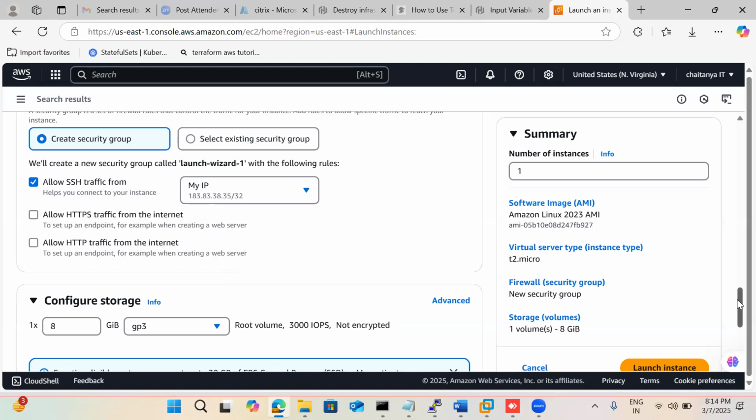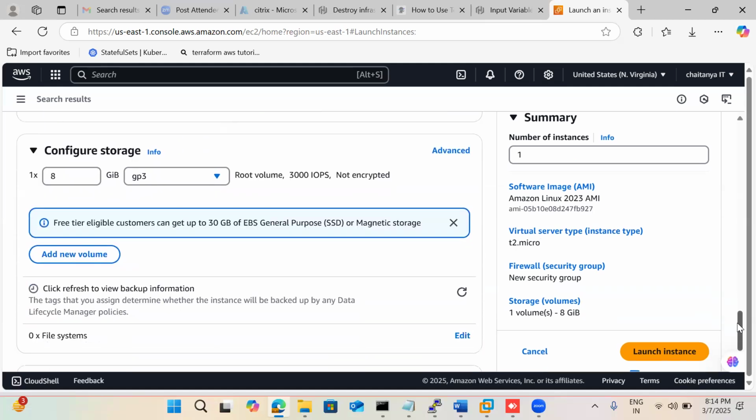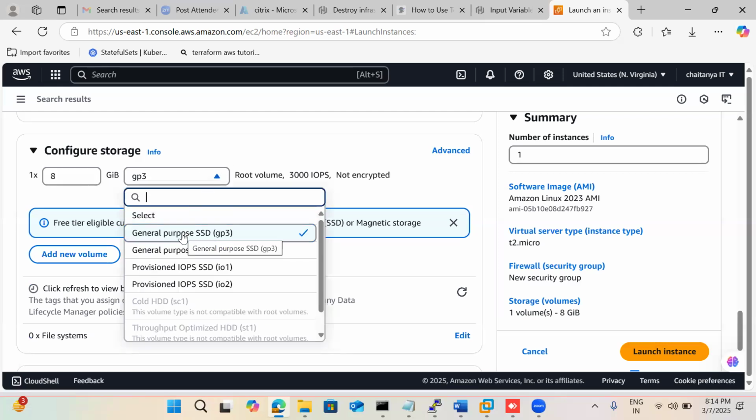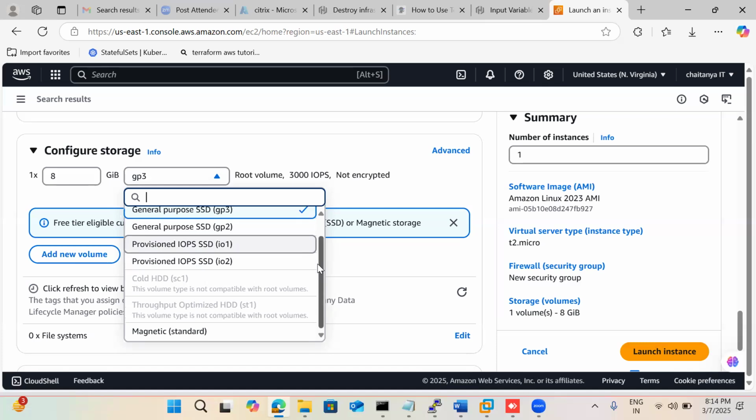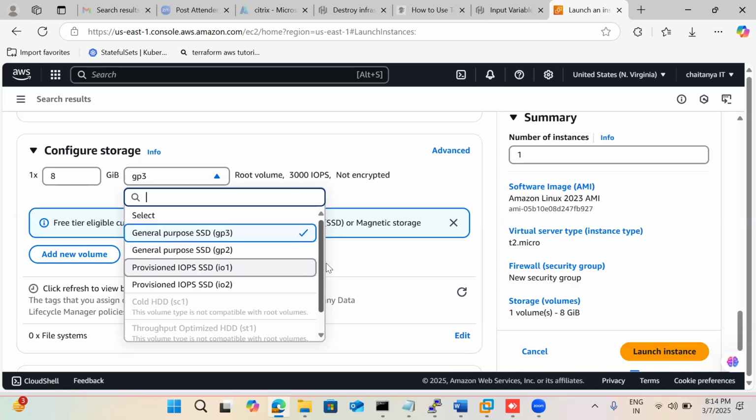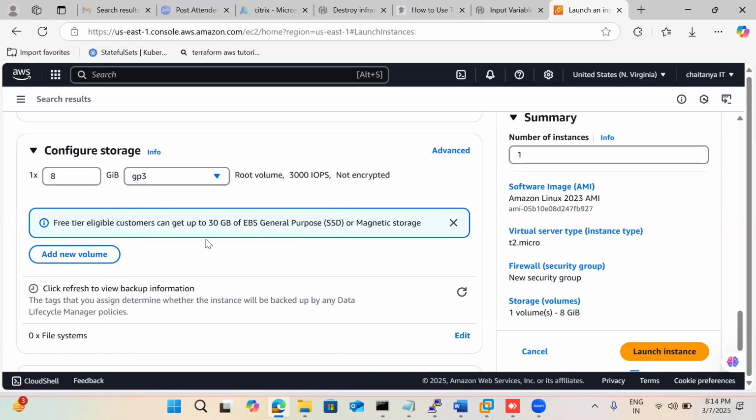Now try to come to here. We have the storage. How much storage we are getting is 8 GB, and for some instances even 20 GB. And this is your root volume. Here we have GP2, GP3, IO1, IO2, cold hard disk, and throughput optimized hard disk. For the free instance, they're not giving those. And we have one more, magnetic. But for general purpose and magnetic, we can use 30 GB free of cost.